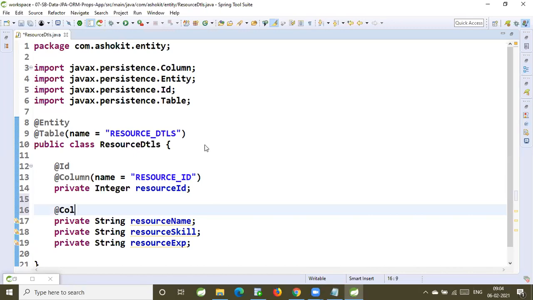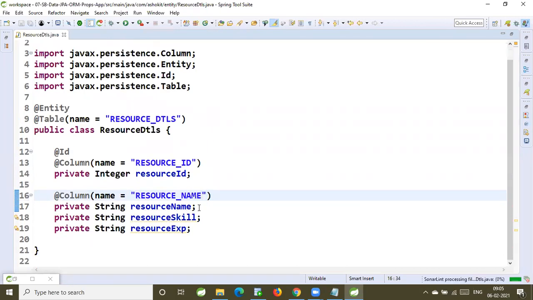Next I will go for resource name. @Column, name is equal to resource_name. Sir, why don't you use shortcut key, sir? It will be easy. Yes, sir. We'll do that.